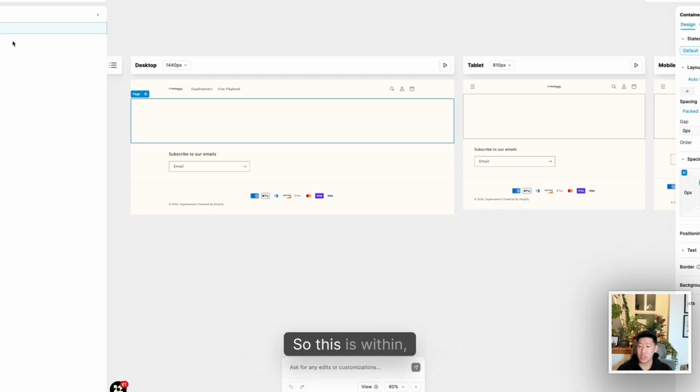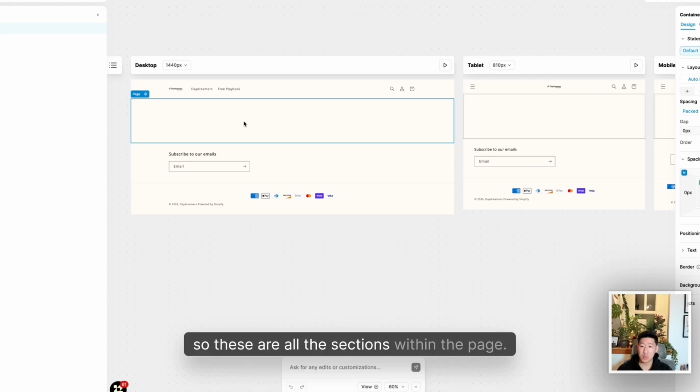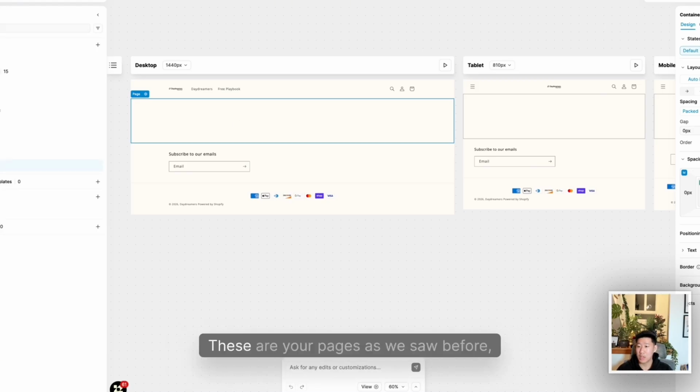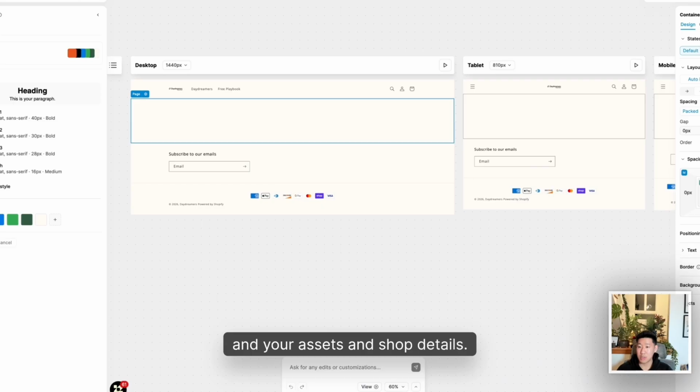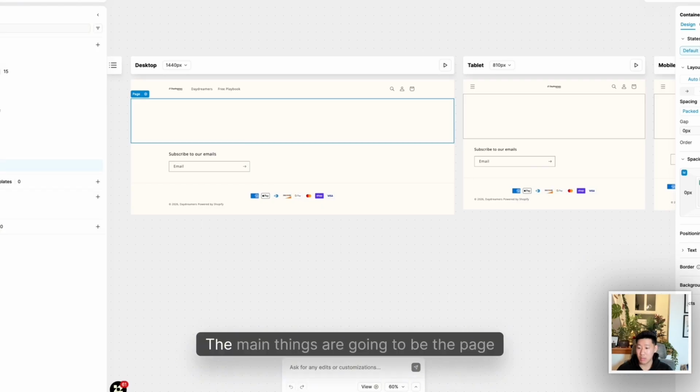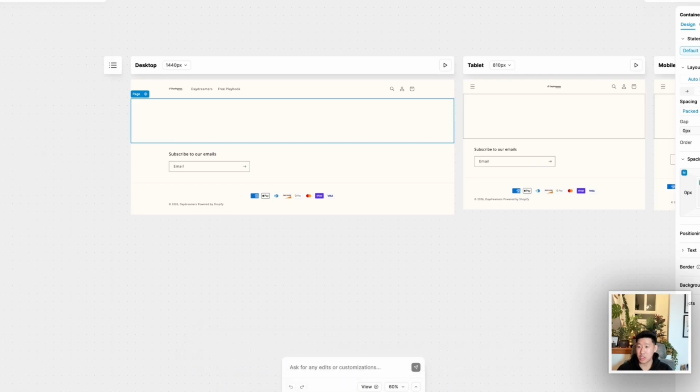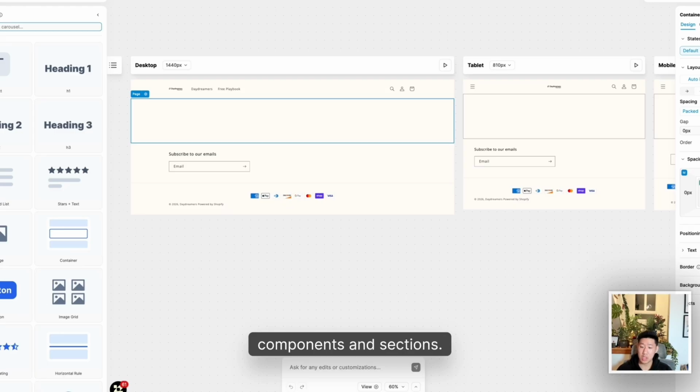We have your layers. These are all the sections within the page, and I'll show you how to get that. These are your pages, as we saw before, and your assets and shop details. That's less relevant. The main things are going to be the page, layers, components, and sections.